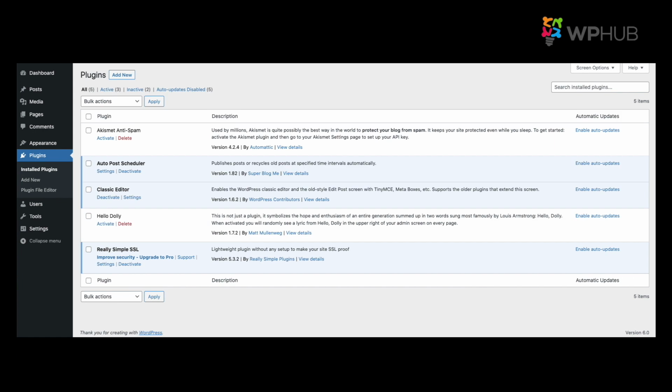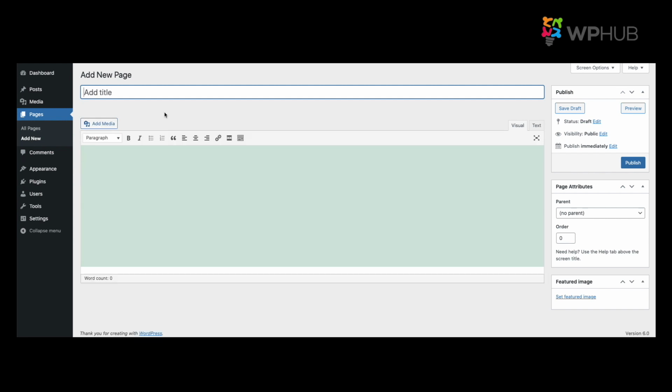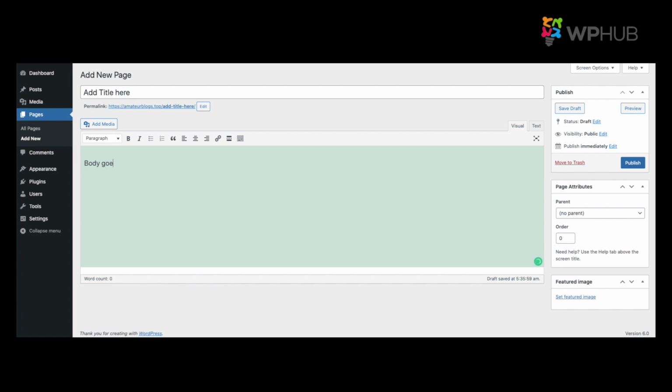Now to add a page, go to pages, add new page, and you will see that with Classic Editor, you have your own title section and your body section. So this is where you can add your title. Just add title here. And this is where the body goes.